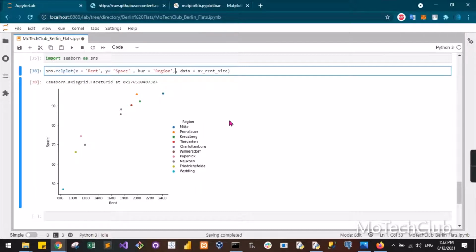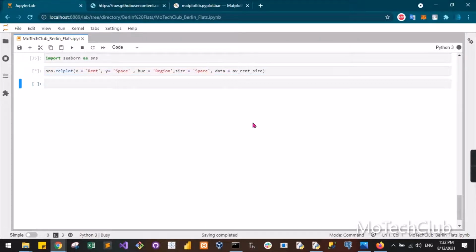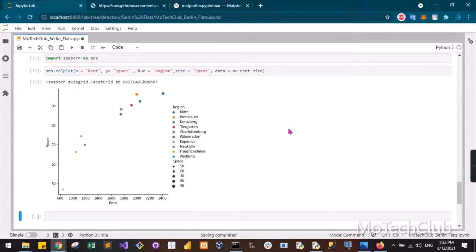So I'm gonna use size here. So the size of the circles will be different according to the space or the size of the places. This could be a little bit better for understanding. You can see we have a little bit smaller circles here, because the average size of flats are small in Wedding, but the largest one in Mitte, as we already know, Mitte has a lot of large flats.